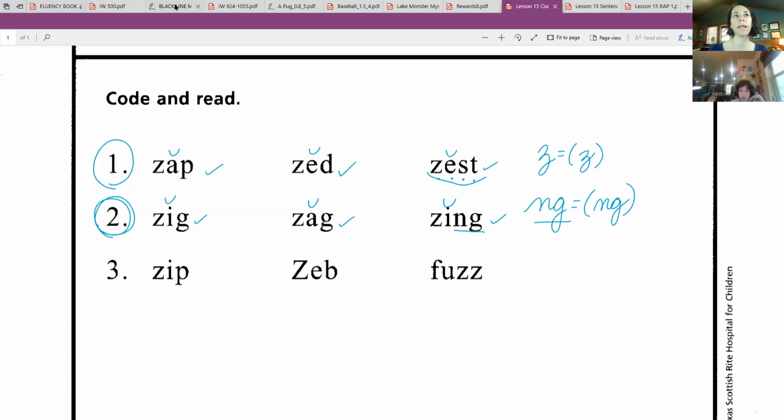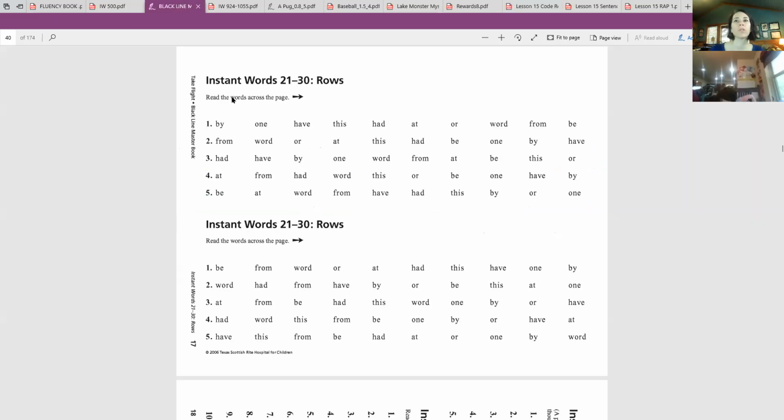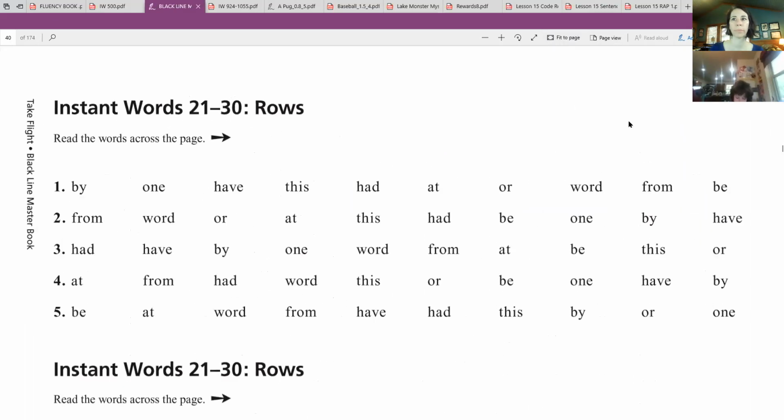We're going to head on over to our instant words today. Our instant words are in rows, and rows go across. Are you ready? I'm going to zoom it in. Echo me. By. One. Have. This. Had. At. Or. Word. Would. From. And. Be. Okay, go ahead.